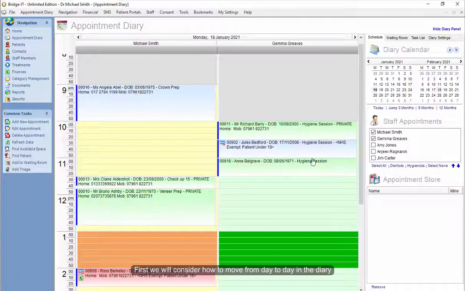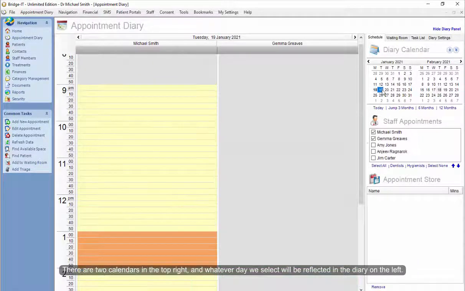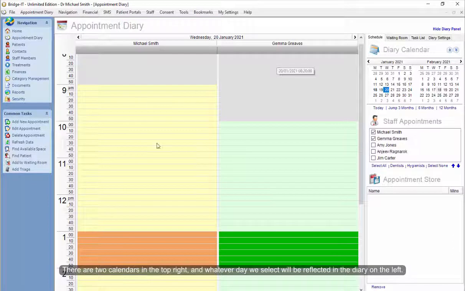So the first thing we're going to consider is how to move in the appointment diary. Doing so is very simple. You'll see there's a couple of calendars in the top right here, and whatever day we select, it will automatically move us to that day in our main diary selection here.